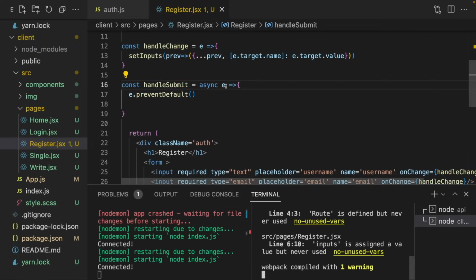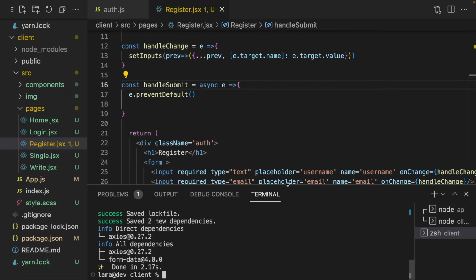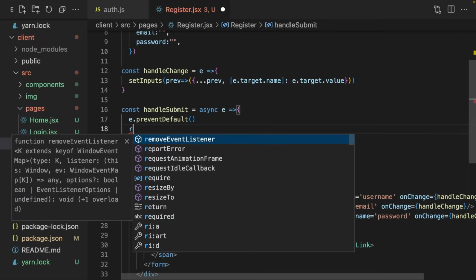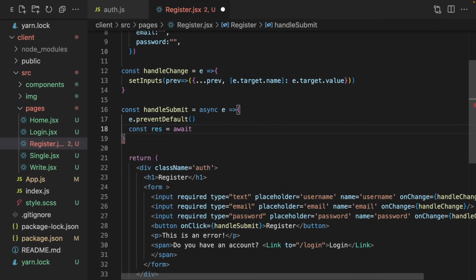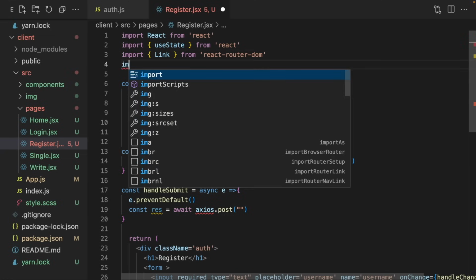That's because we are making an API request, and to make this request, we are gonna need one more library. cd client, and it's gonna be Axios. It allows us to make our API requests. It's a really useful library, probably you already know. So I will say const response await. We are gonna await this operation. I will say Axios post method, and I'm gonna write here my API URL. By the way, let's import this Axios.